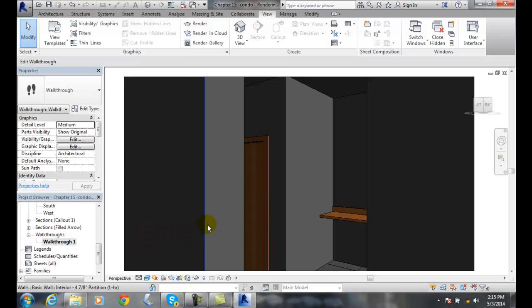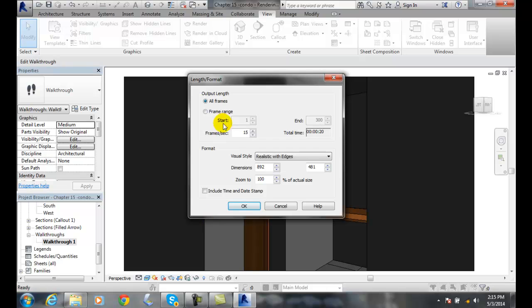I click on the walkthrough and I get a length and format, so I can choose all the frames. In this case we had 300 frames, or I can check into the frame range and say I want to start on frame 20 and go to frame 200. So you can adjust those, and you can say how many frames per second you want.